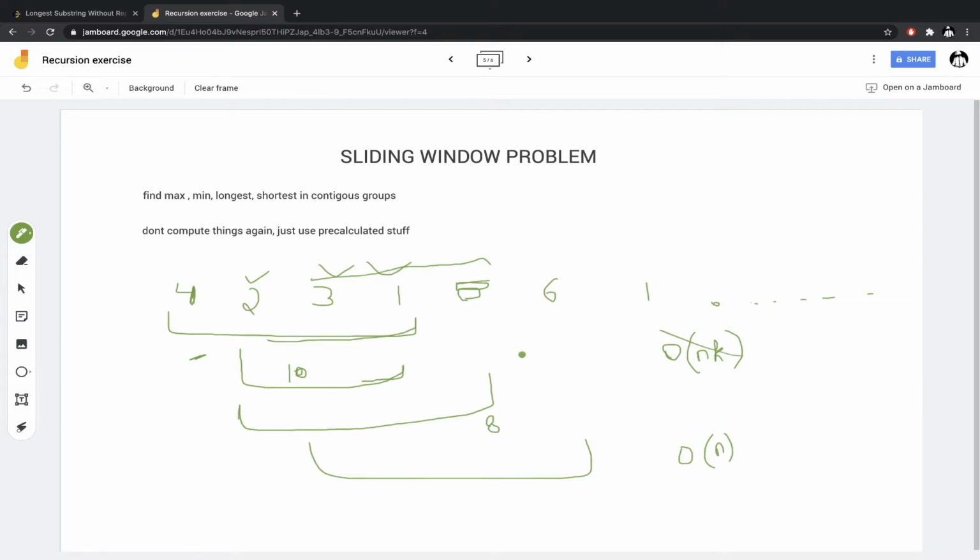So this was a simple example of a sliding window problem. To recognize what a sliding window problem looks like, we have to find the min, max, longest, or shortest in contiguous groups, and we do not want to compute things again. We can use pre-calculated results in this kind of problem. So let's move to a more complex problem.